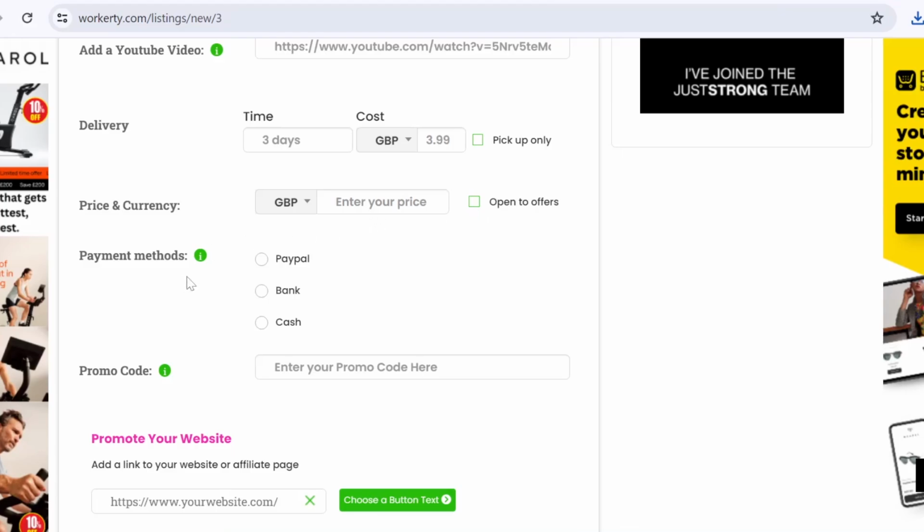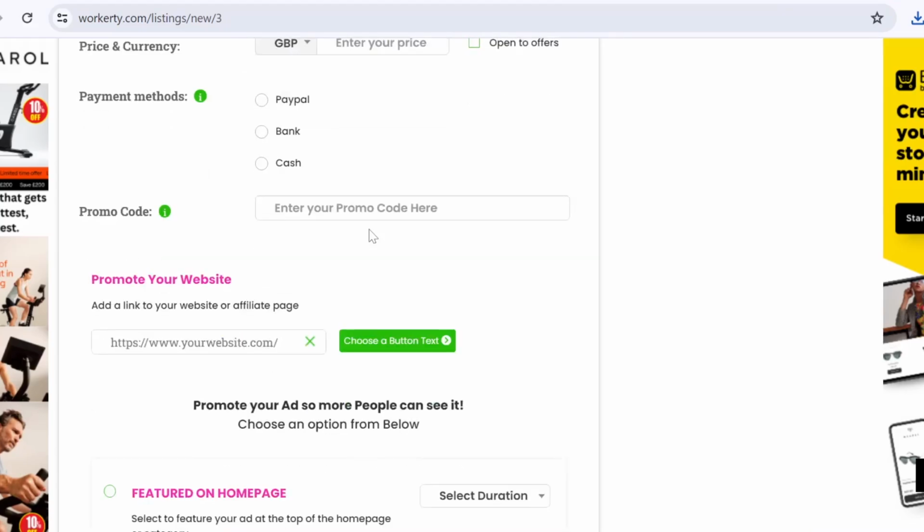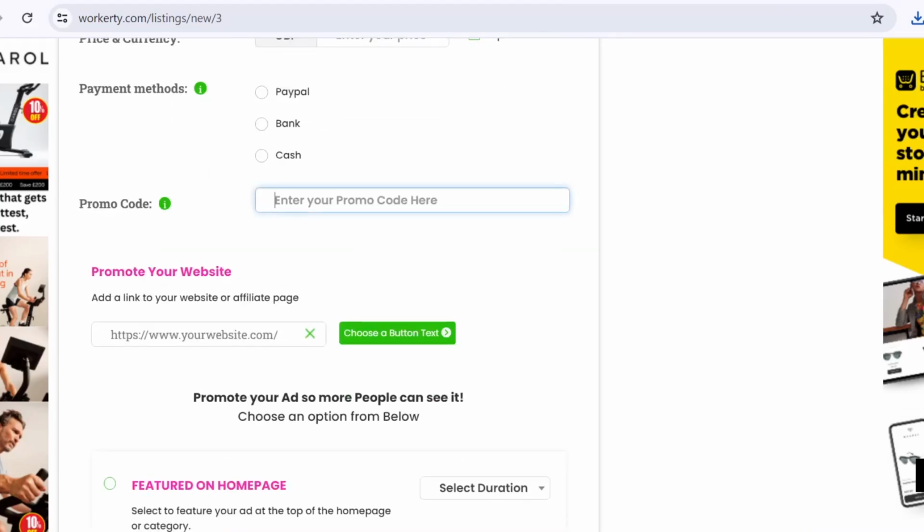Now for the payment methods, again, you can select all the payment methods here that would apply for the brand you are working with. If you have any promotional code, you can enter them here. So again, if the brand has issued you some promotional code, you would enter this code here.